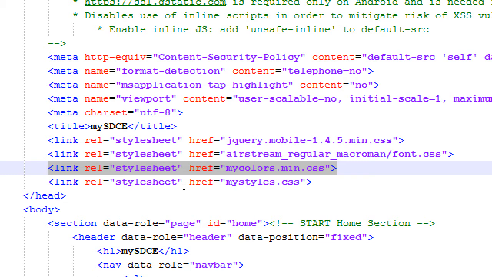Just as a quick view, I can do run Chrome. It's not going to be functional because we have to do Cordova run browser. But just to look at it very quickly, we can do run Chrome from Notepad, and you should see your new colors.